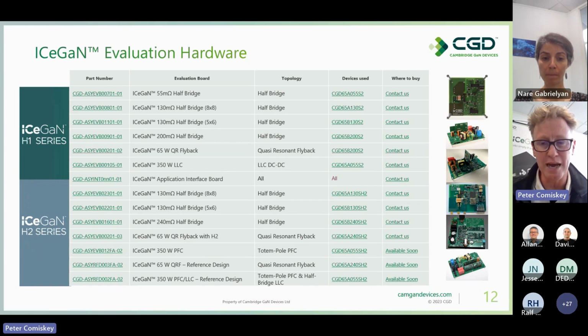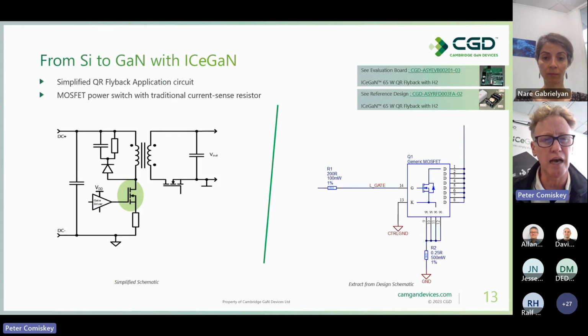So if we move forward now and look firstly at one of the questions we often get asked, which is how do I introduce Iscan into an existing design which has silicon MOSFET devices, even silicon carbide. So here we're just looking at a low power example. The references up on the right hand side just point to an evaluation board and a reference design, both at 65 watt. And what we show here covers a quasi-resonant flyback simplified circuit on the left hand side.